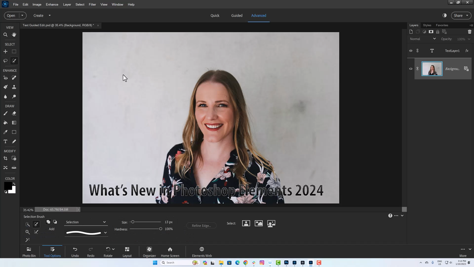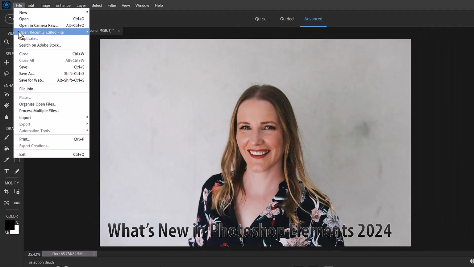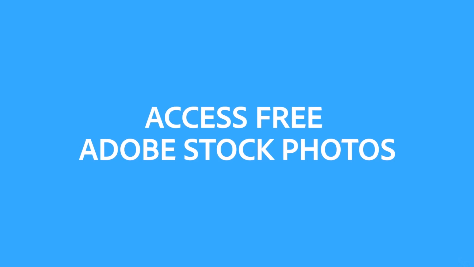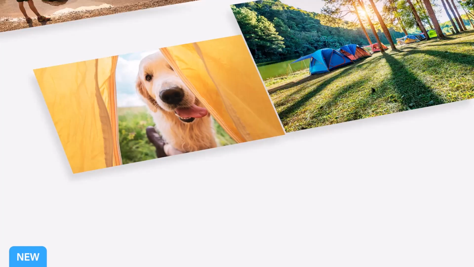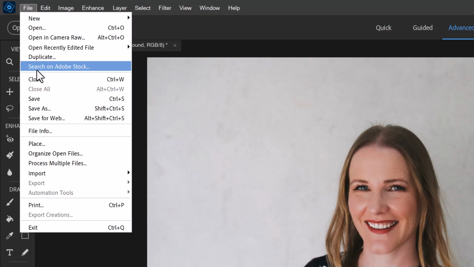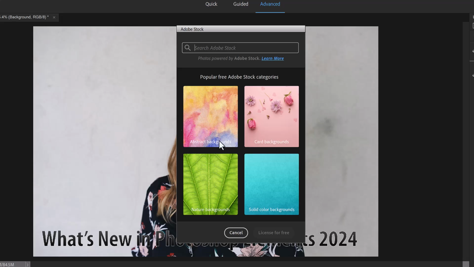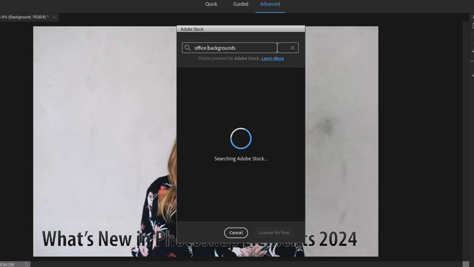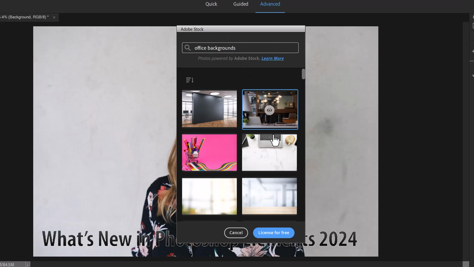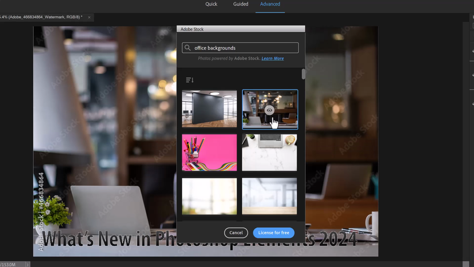We've got another brand new integration in Photoshop Elements this year. We have got Adobe Stock integration. So let's take a look at the first way you can add Adobe Stock to your project. Just go to the File menu and then click Search on Adobe Stock. Let's see what we've got. You can search or you can just browse the categories. Let's see if we can put me in front of a computer perhaps. We can click to preview the image. Let's move this out of the way so that we can see the preview.